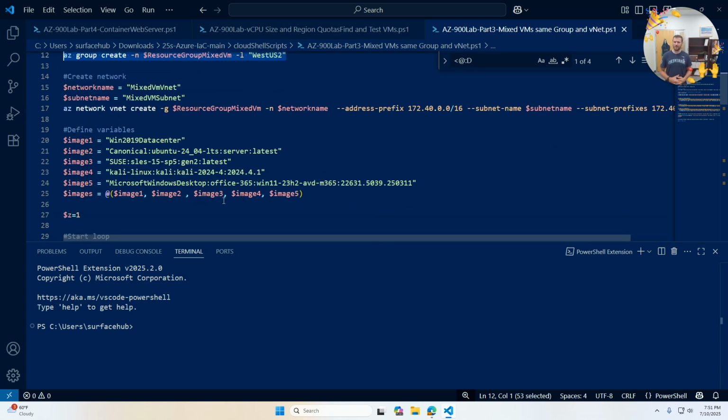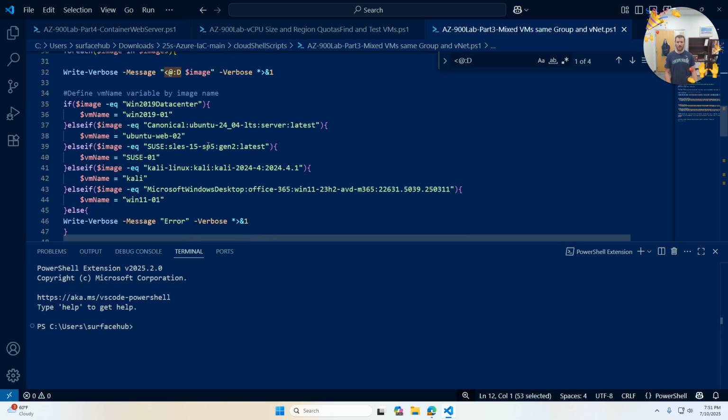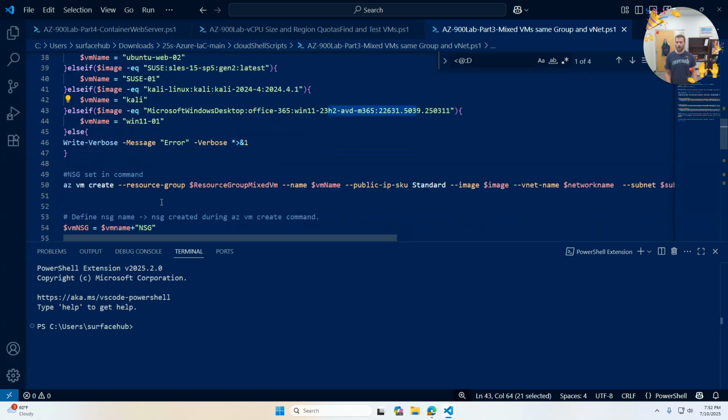And then I define 5 string objects that are different VM images. And then I combine the string objects into what is known as a collection or an array. And then I use a foreach loop to iterate through each object in the array. And then I use an else if block to determine what the VM name will be depending on the image used. So for example, if it finds the Windows 2019 Datacenter, it calls it Win 2019. If it finds the Windows 11 image, then it calls it Win 11-01.